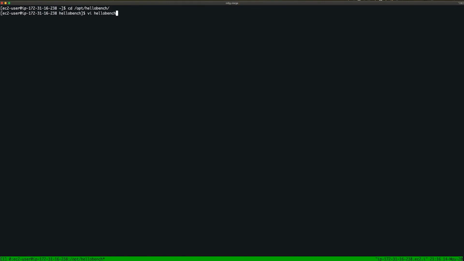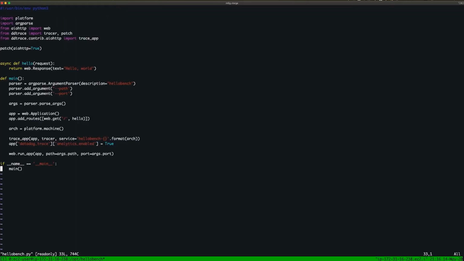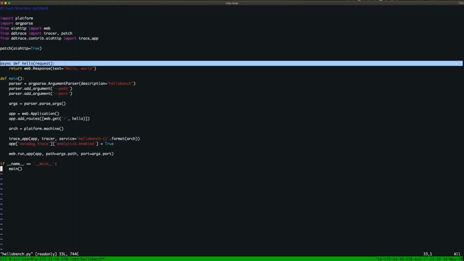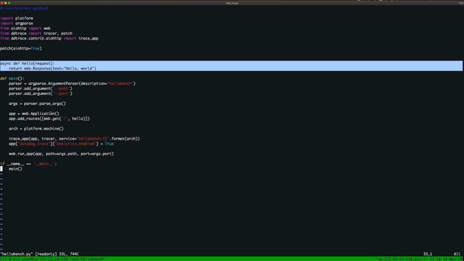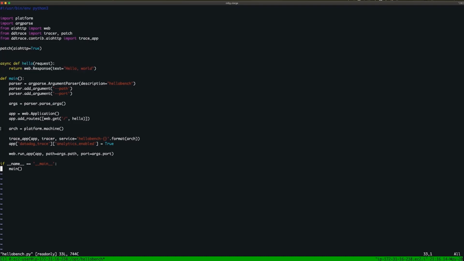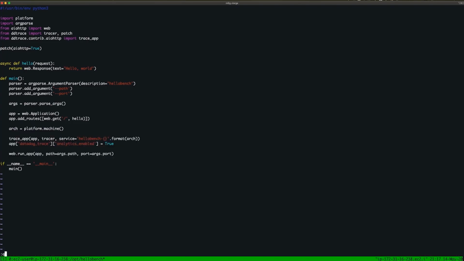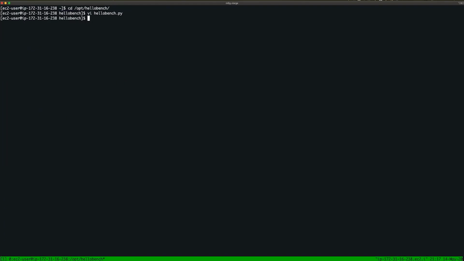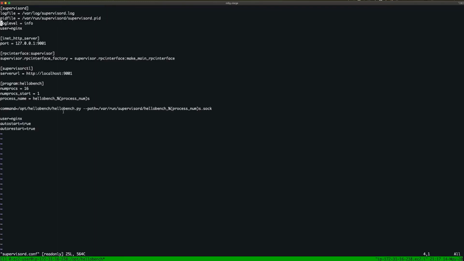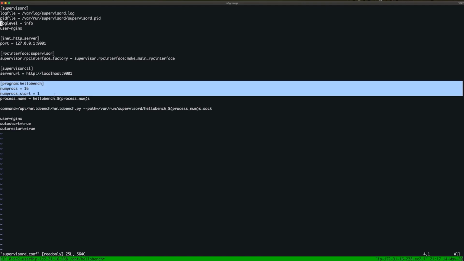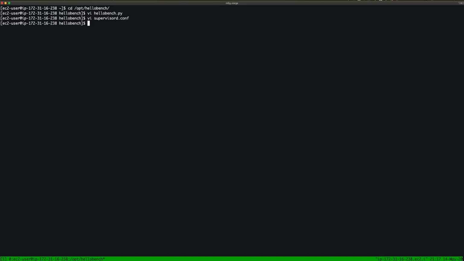Let's look at the benchmark. So this is a pretty small piece of Python code and a handler that is just going to send hello world. Then we detect the platform, configure the Datadog framework, and run the application. Let's switch to the supervisord configuration. So supervisord is configured to launch 16 processes of that small application, each with a different number, and we are going to serve that through Nginx.